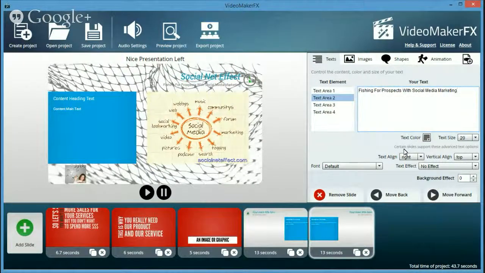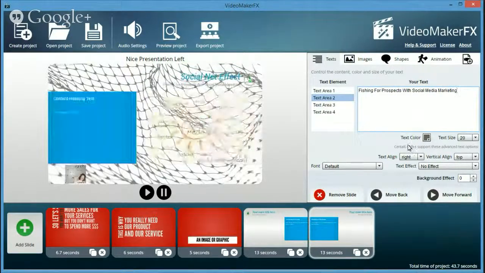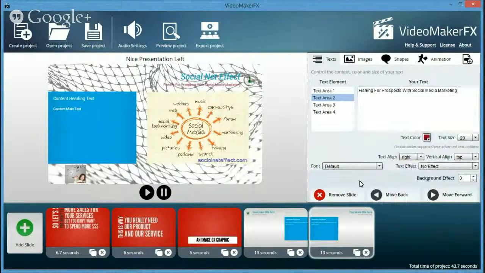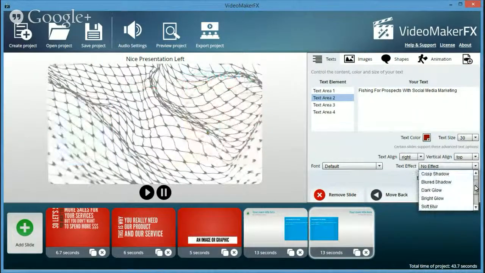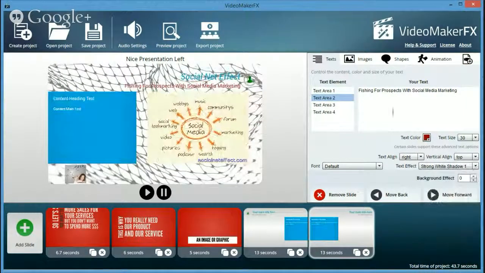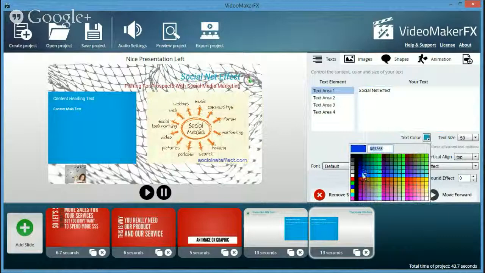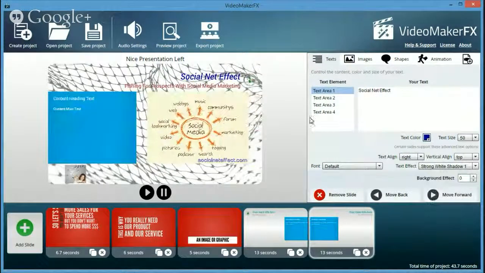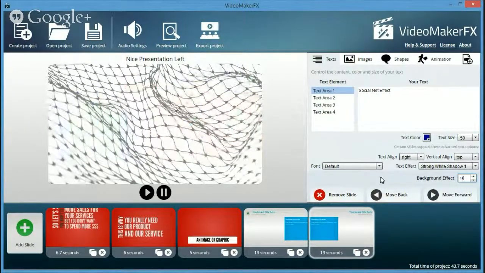And then we're going to need to do our text. We want to change the color of it, make it size 30 like we had. And then I wanted the white shadow. And this one we wanted to do the dark blue, that color, and then get the white shadow. And then we want our background effect. We used background effect 10. Okay, so there we have that.